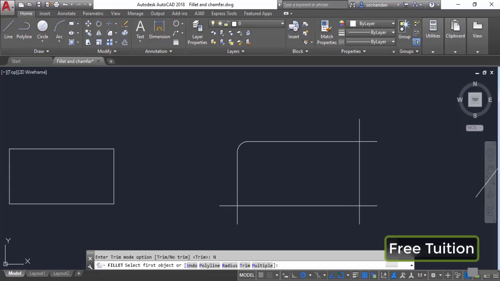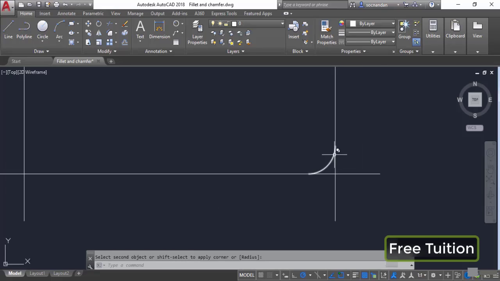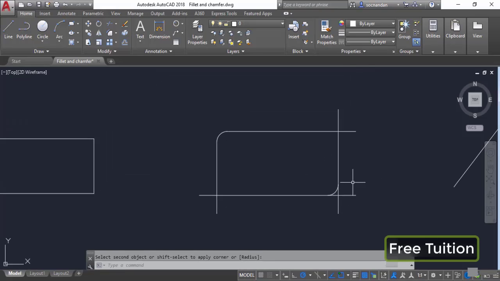So I'll select this line segment and this line segment, and here we have it. The fillet has been applied, but this extra portion is also retained because we have changed the mode. And now you can apply the fillet by retaining the extra portion or the extra segment here.